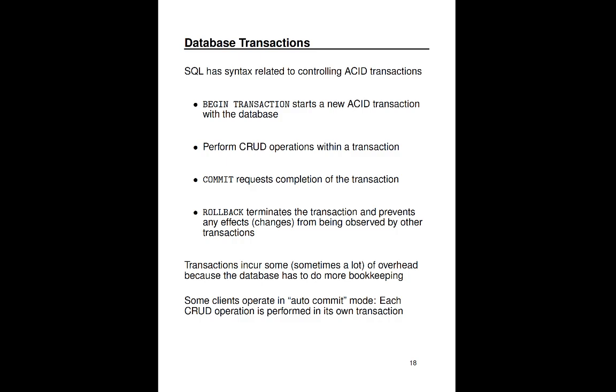But from a client point of view, you begin your transaction, you perform multiple CRUD operations within it. So maybe you're doing some selects and some inserts and some updates, those kinds of things. And then when you're done performing all those operations, you issue the commit command, which will request completion of the transaction. Maybe it'll perform all of the operations, but what it'll certainly do is integrate those operations into the database, taking into account the work done by other transactions, potentially on that same data.